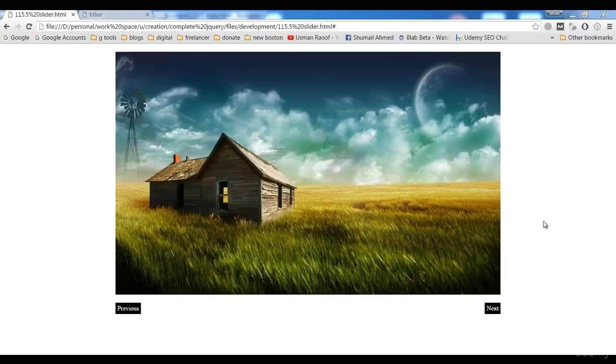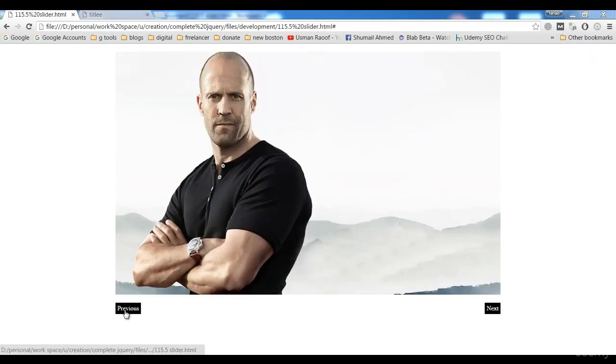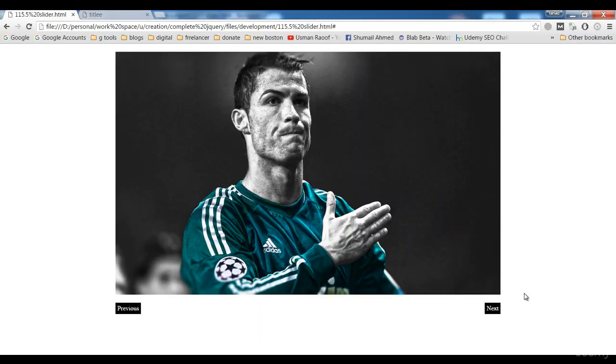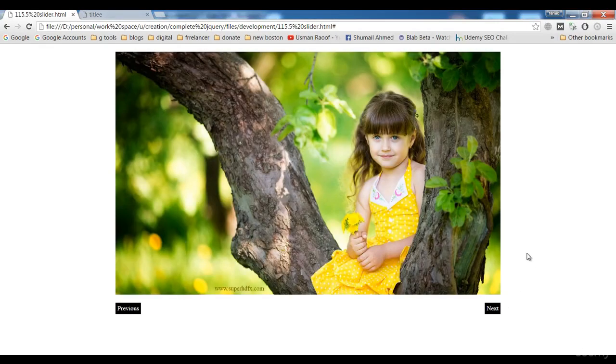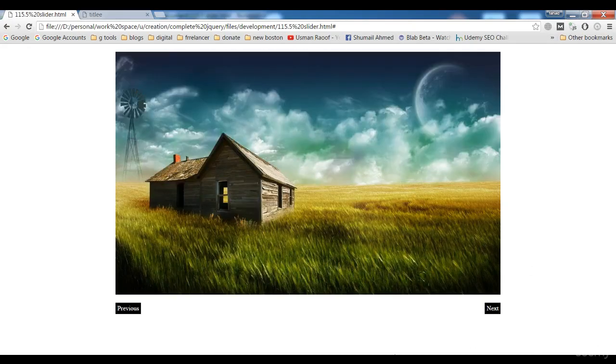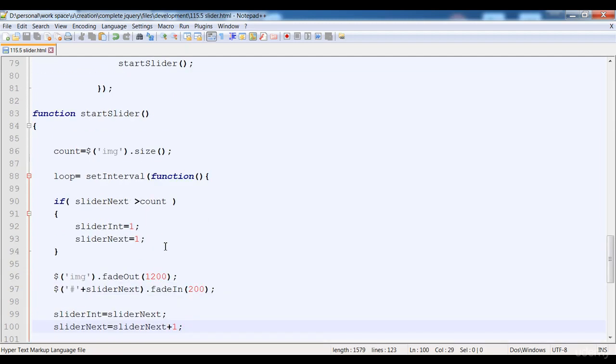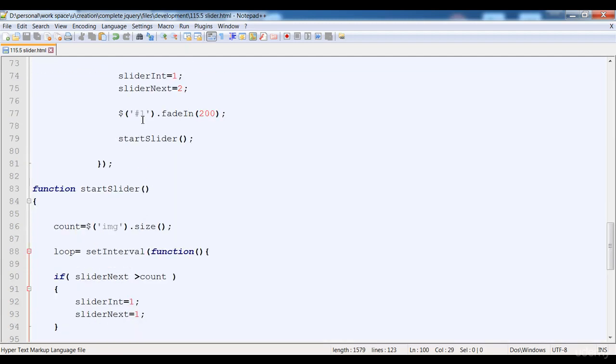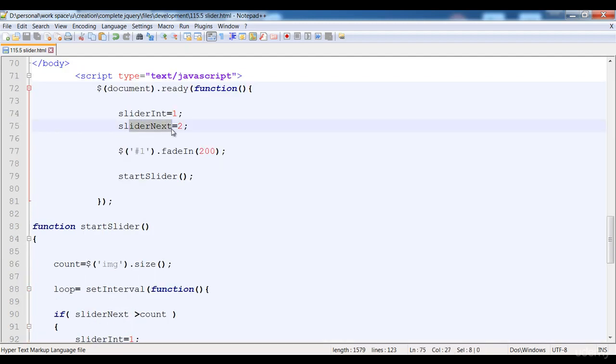In this lecture I'm going to discuss the slider previous and next buttons. These are not working because we have not given the functionality for these buttons. And here I want to tell you something. Here we have created two variables. The first variable is slider next. There is also slider int.